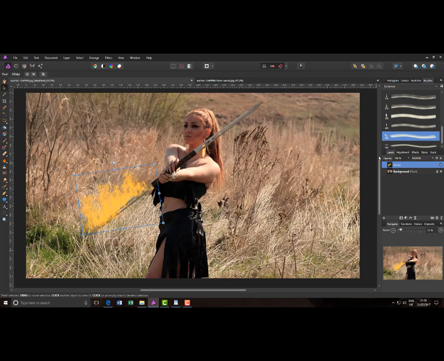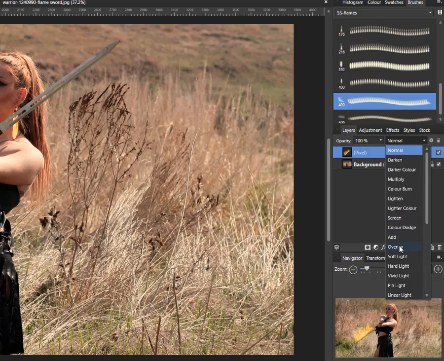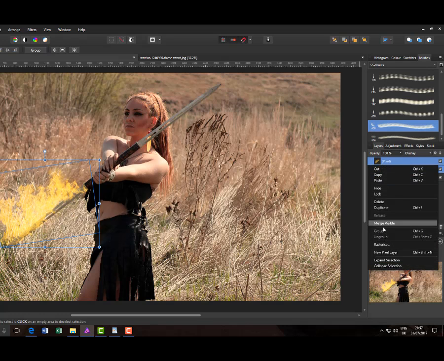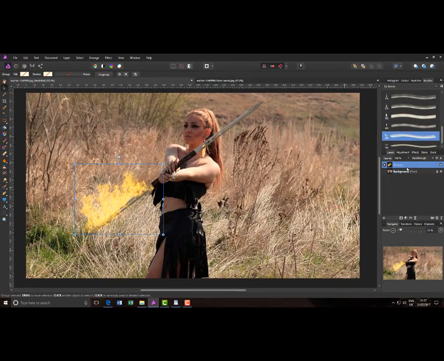So what I'm going to do now is change the blending mode of this from normal to overlay. I'm then going to duplicate that layer, and change the blending mode of this duplicated layer to screen. I'm just going to lower the opacity of that screen layer slightly, down to about 75%. And then I'm going to hold down the control button and click on this so both of these layers are highlighted, and group those together. So that is now that first blade with some flames on it.